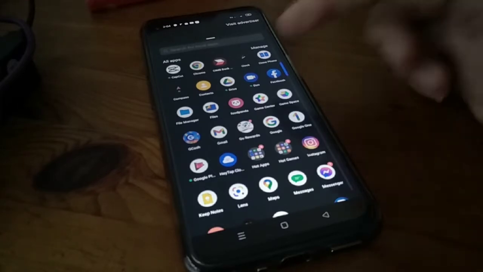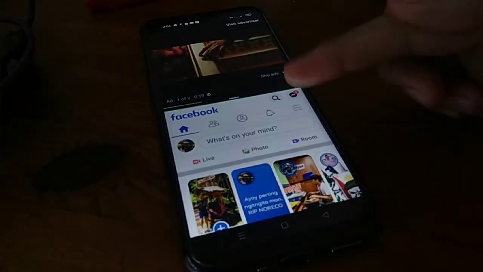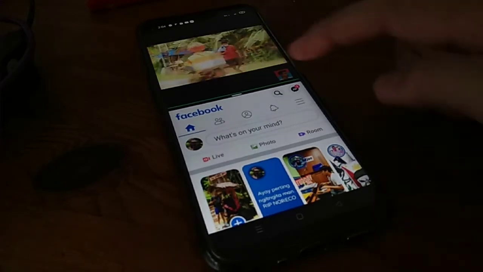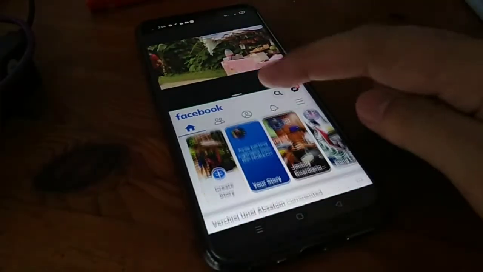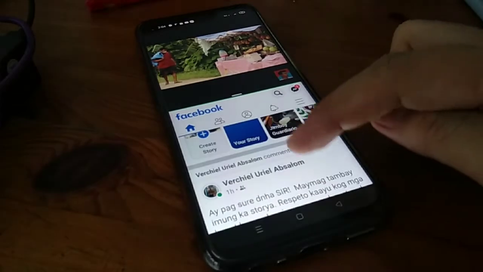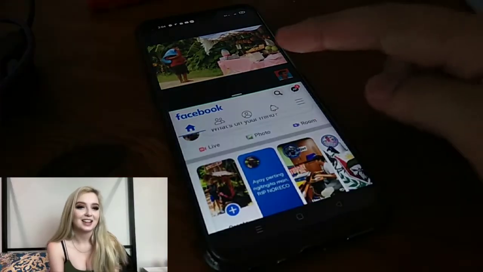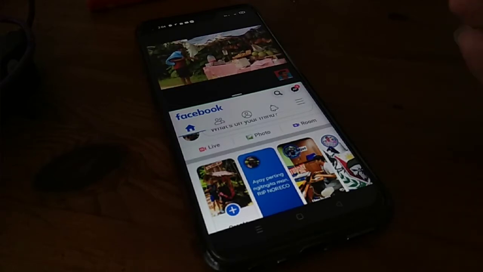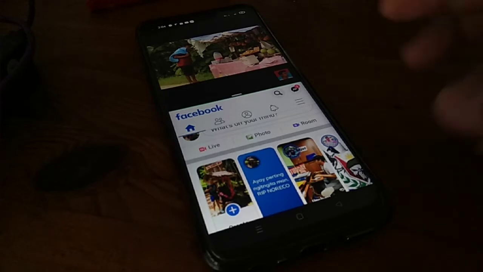So for me, Facebook. So ayan, yun na yung mga idol. So ayan na, naka-split screen na yan, na makapag-Facebook na ako while watching video. Yan. So hindi lahat ng applications mga idol pwede sa split screen. So easy lang mga idol.